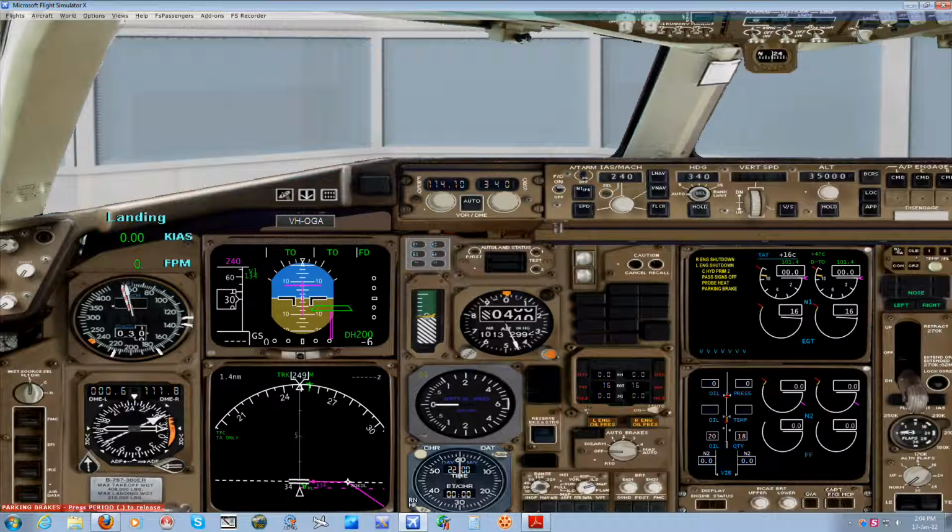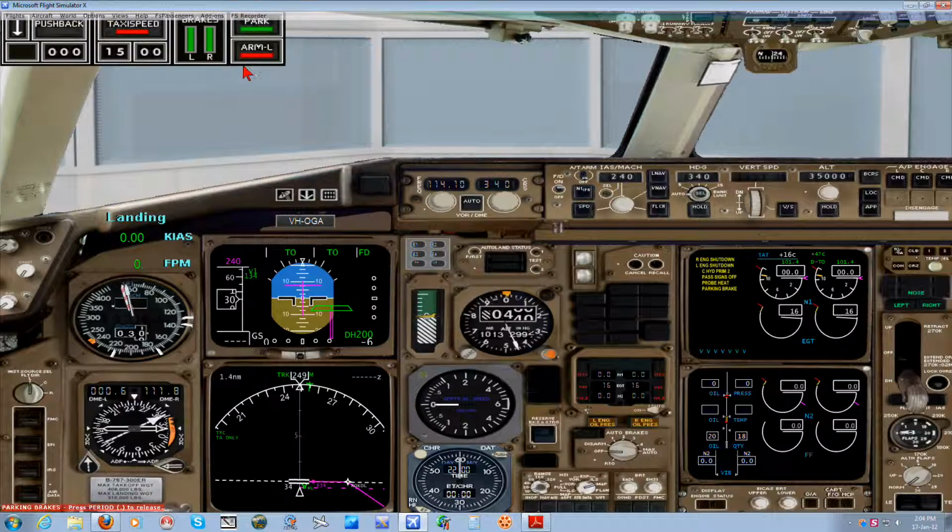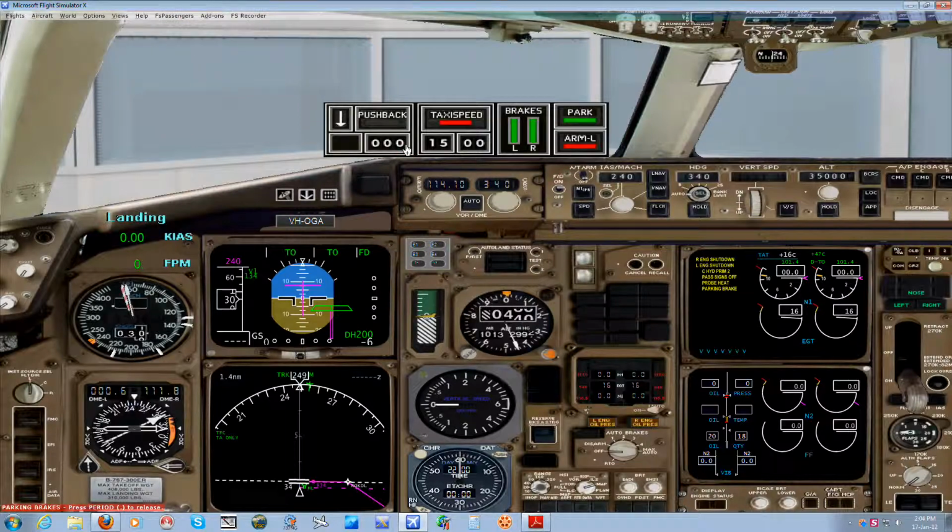So I'll just do the pushback and then I'll go through the startup sequence, just for the purpose of the video, so you can concentrate on getting the engine started rather than trying to do the pushback as well as the engine startup. So we'll just do the pushback and then we can just concentrate on the engine startup. So again, I've just got a little pushback gauge here which you can download from flightsim.com.